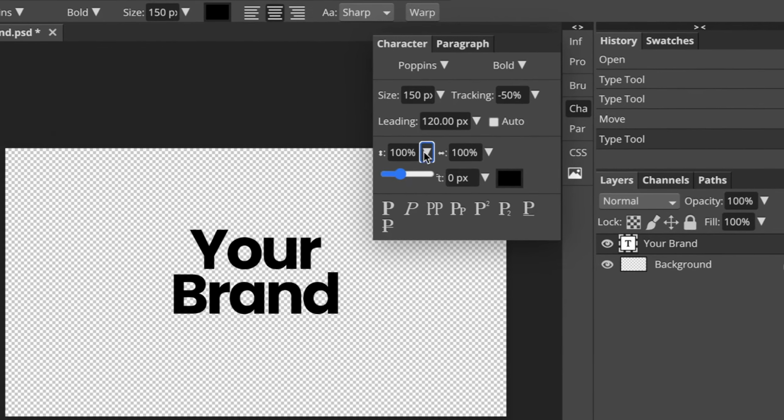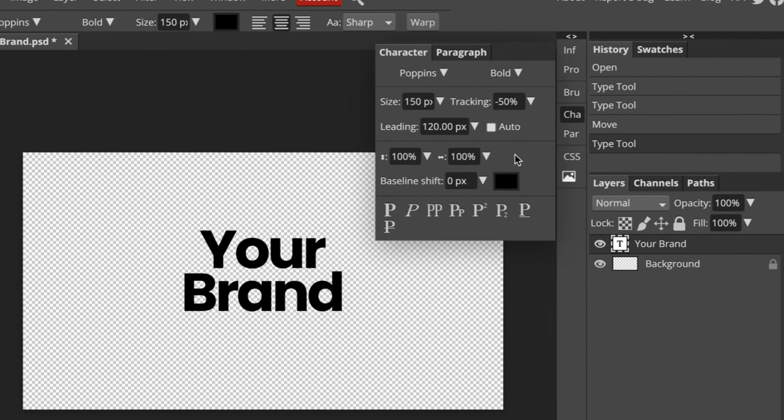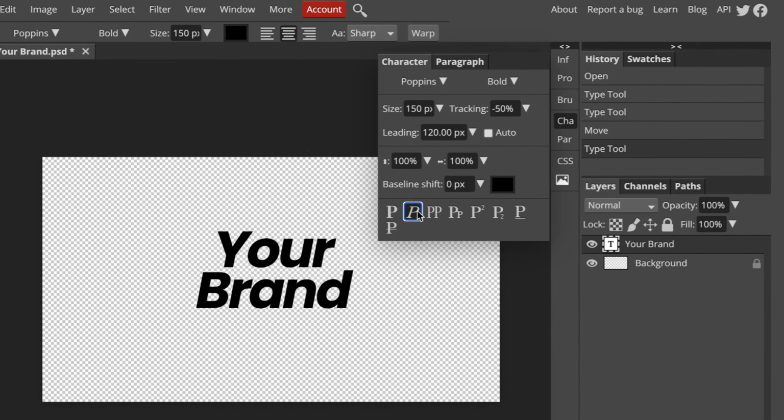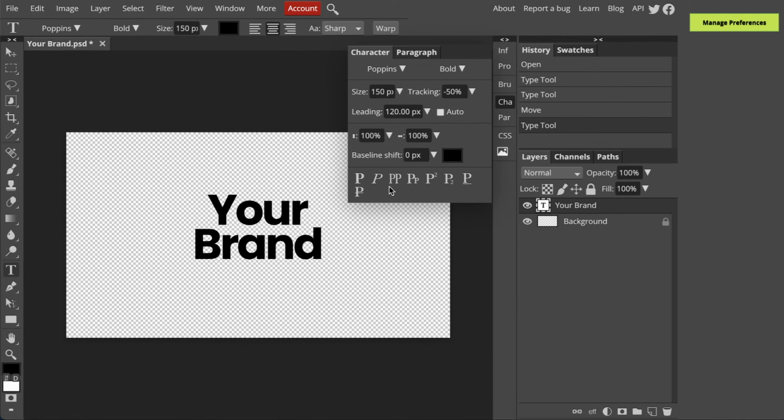You can even go further and adjust the height and width of the characters, set the color of your text, and even put it in italic. But for my word mark, I feel it's fine as it is. So what else can we do to make this more unique? Let me show you a fun tool that'll bring your word mark to the next level.